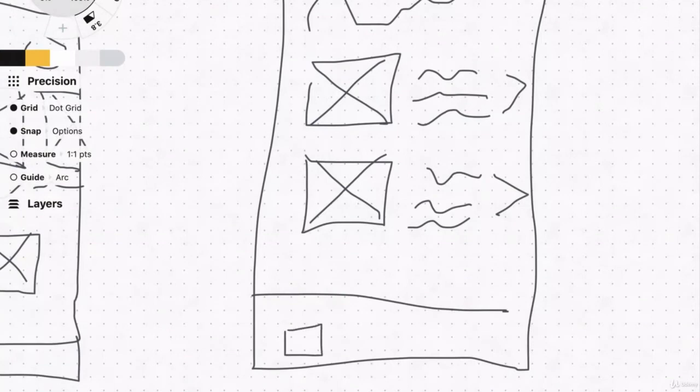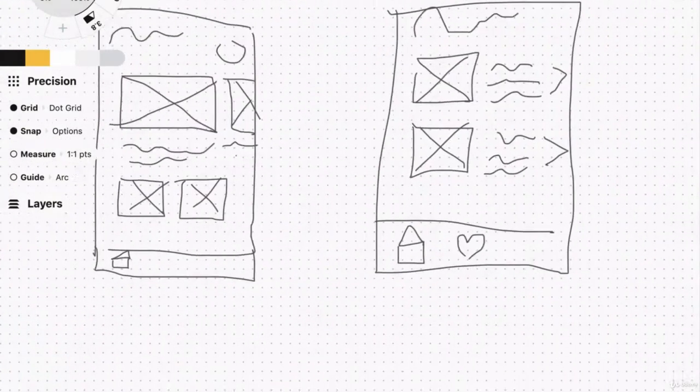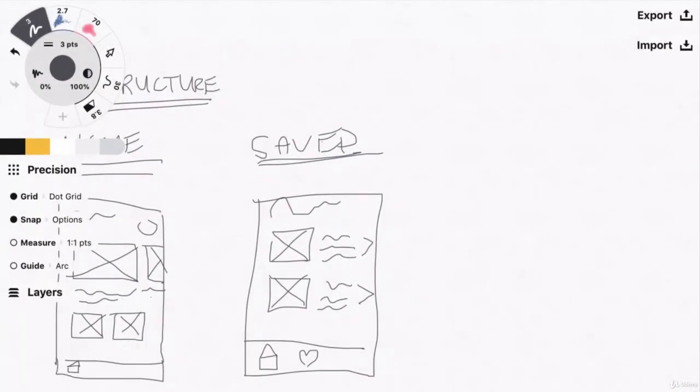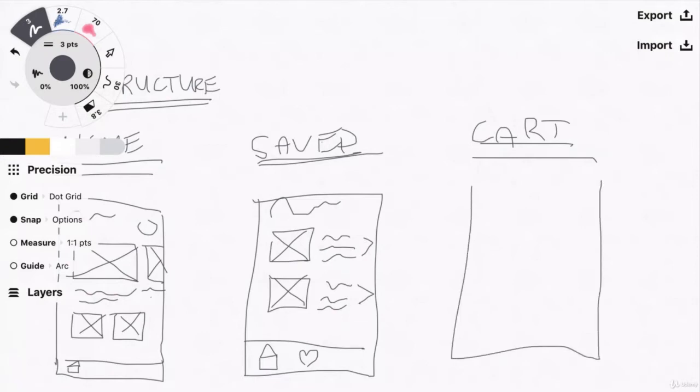We could start thinking, okay, we have a home page and maybe we have a saved page as well. I do know one thing we need for sure, and that is a cart. We need to make that much more prominent, because if a user adds something to a cart, we want that to be right at the bottom, in a place where a user can see it and click it easily and notice that maybe there's a notification there. So let's create a little cart screen.